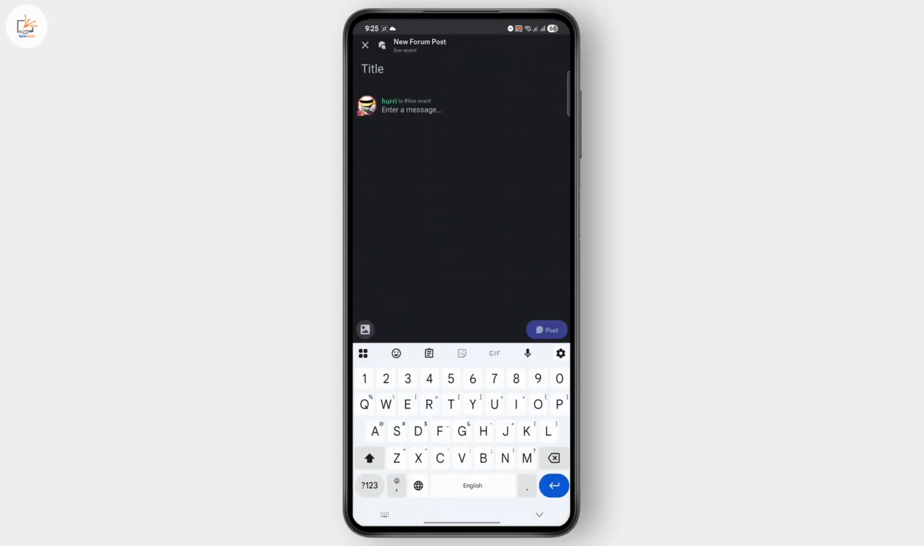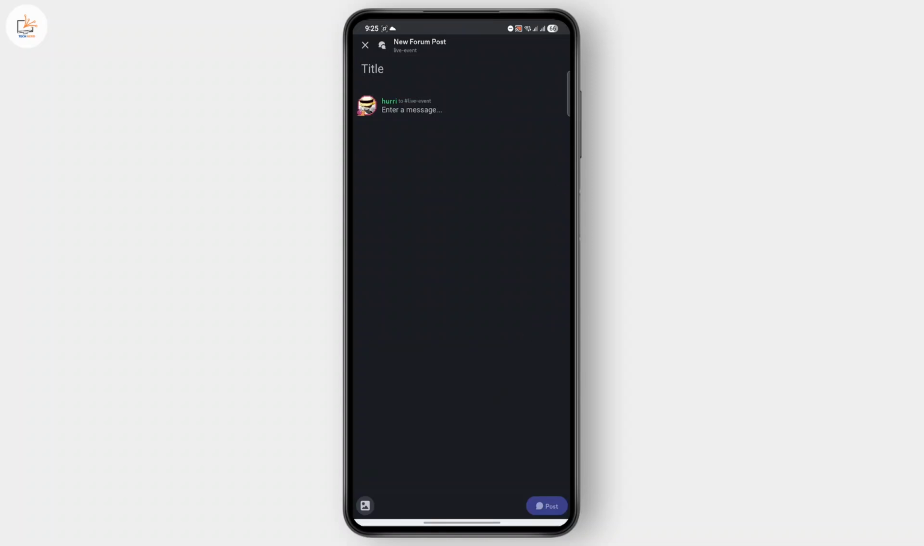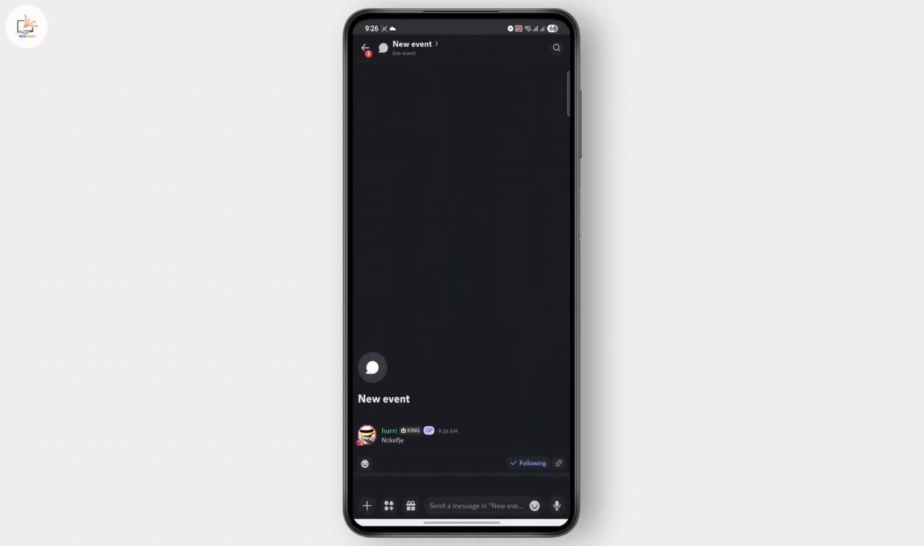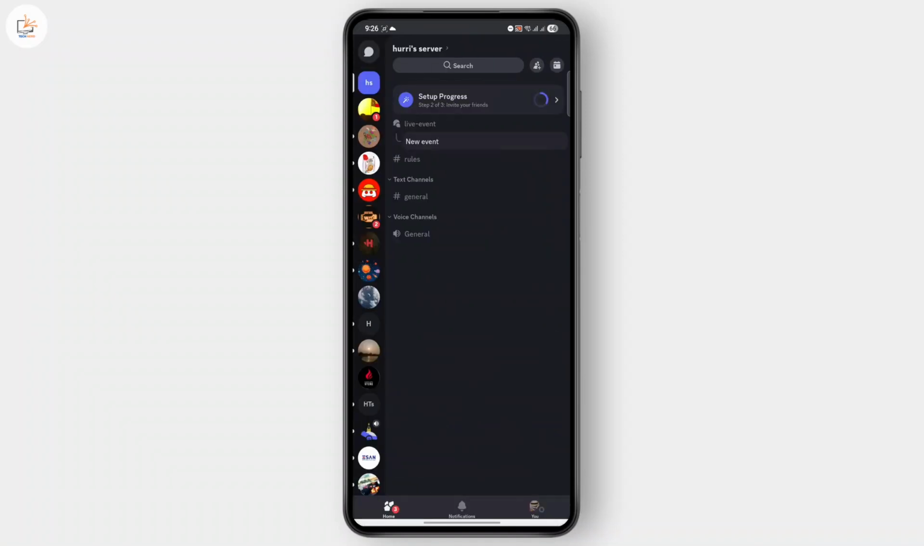Tap on the plus icon. Enter a title on your new forum post. Now, once that is done, you can easily start a conversation here for your stage channel. I'll just go ahead and type in a title, new event for now. Add your description, tap on post. Once that is done, here it will start a new event for your channel.